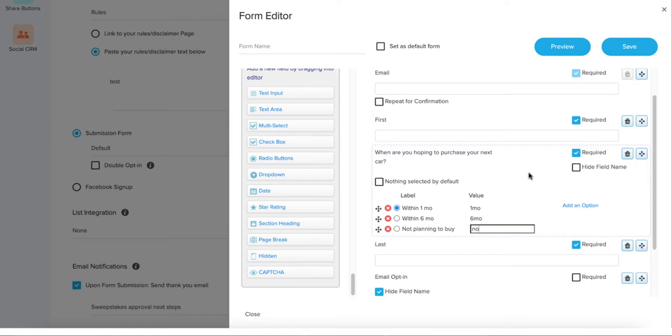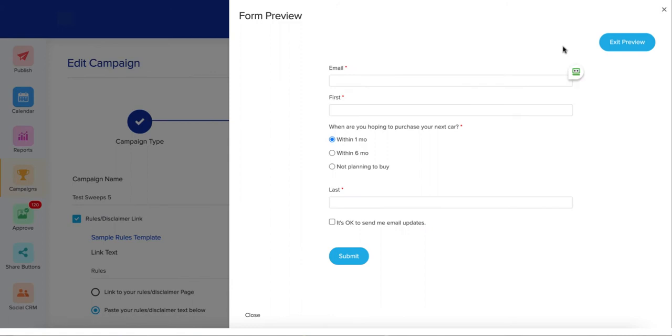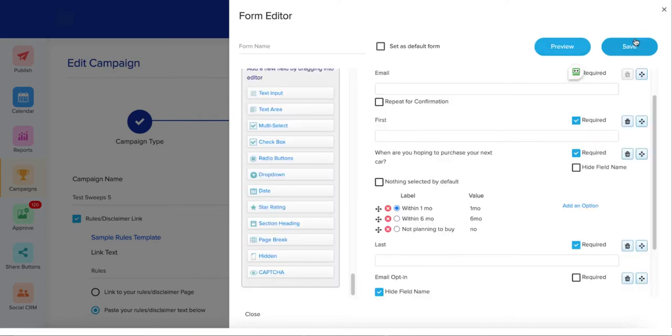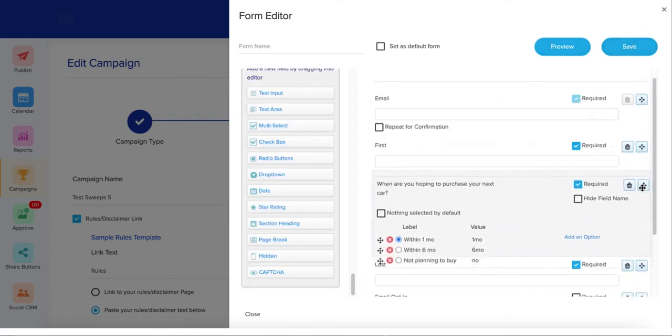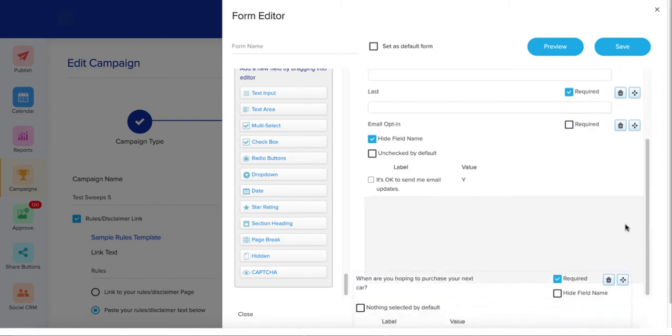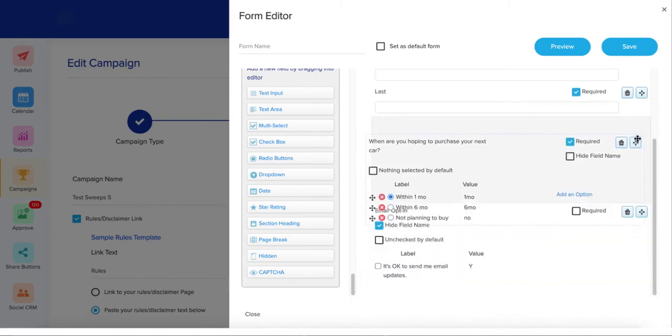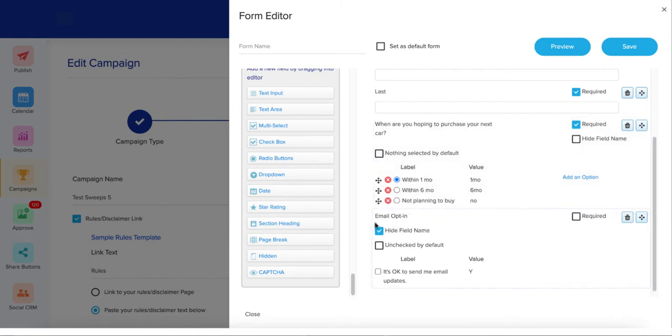Okay, so once this is done and I like the way it looks after checking the preview, okay, I just noticed that I added it before the last name field. So what I'm going to do is exit that preview and I'm going to drag this down. So let's drag this below. I'm going to put it below the last name but above the email opt-in. And let's see how that looks.